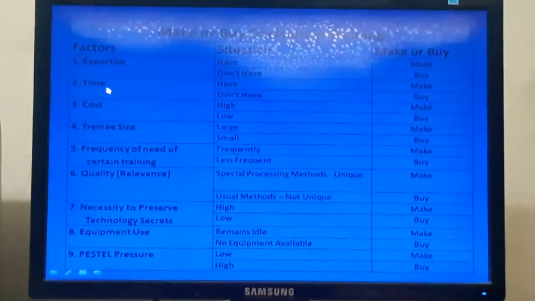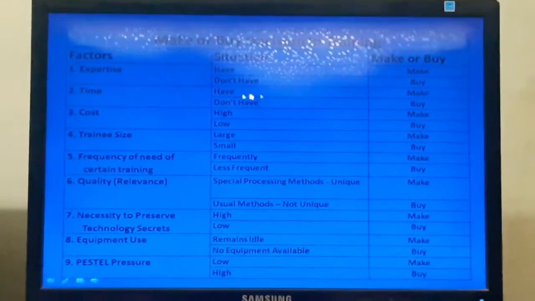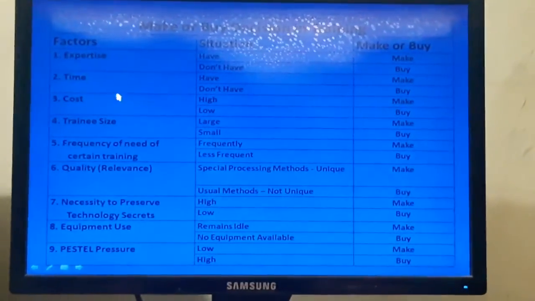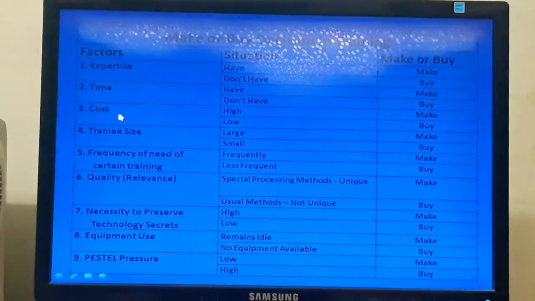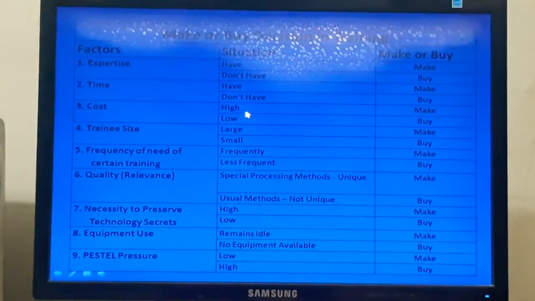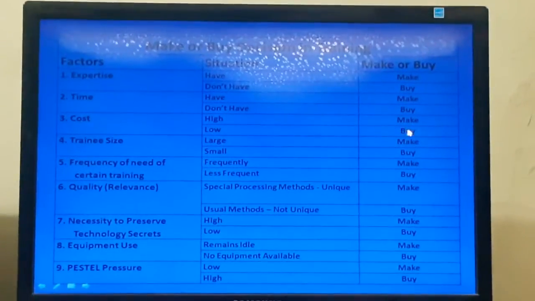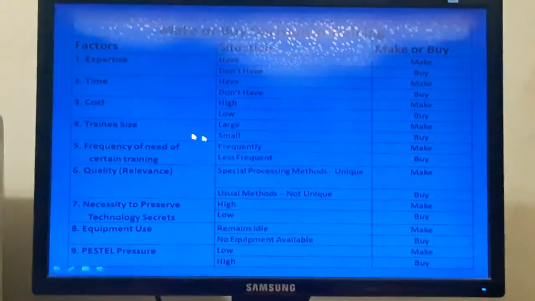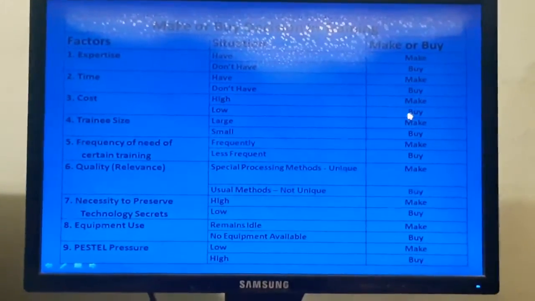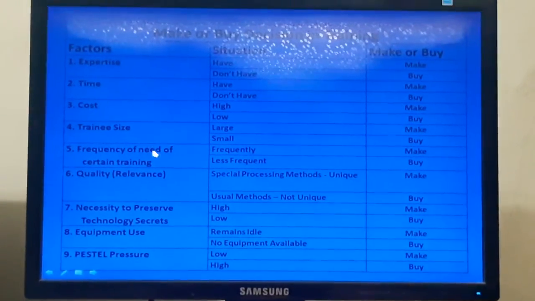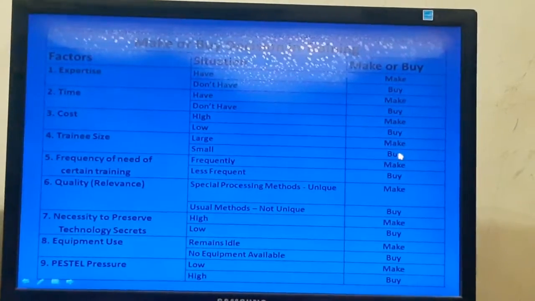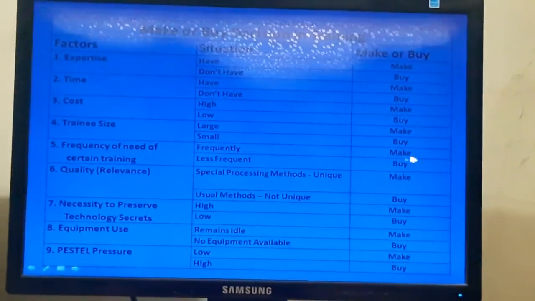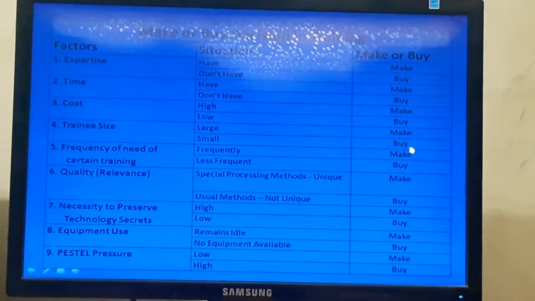Then the second factor is time. If they have enough time, then they can go for making the program. If they do not have the time, then they can go for buying the program. Cost. If the cost is very high to outsource the training program, then they can go for making the program. And if the cost is low, then they can go for buying the program. Then training size. If the training size is large, then they can go for making it. If the training size is small, then they can go for buying the training program.